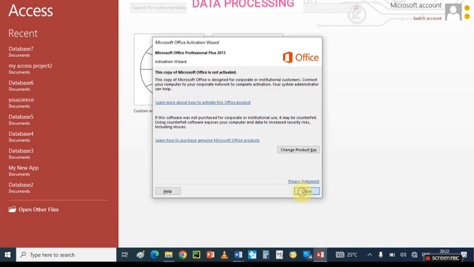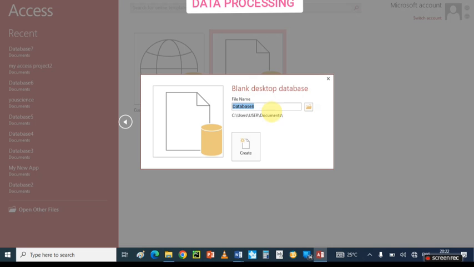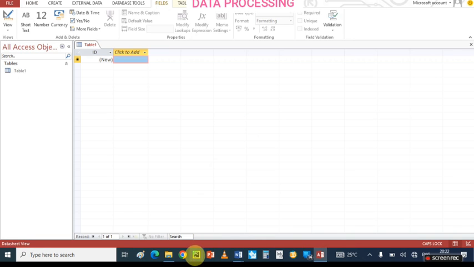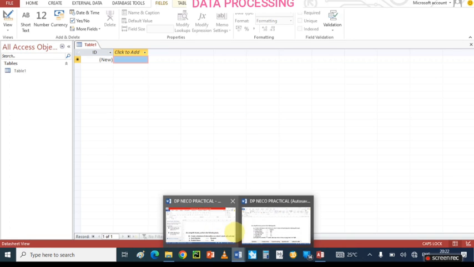Then you're going to close this, click on blank database, then delete this and type the name you want there. I type my Chris project, depending on the name you want to use for it. Then click on create. Okay, so now let's go back to the question.